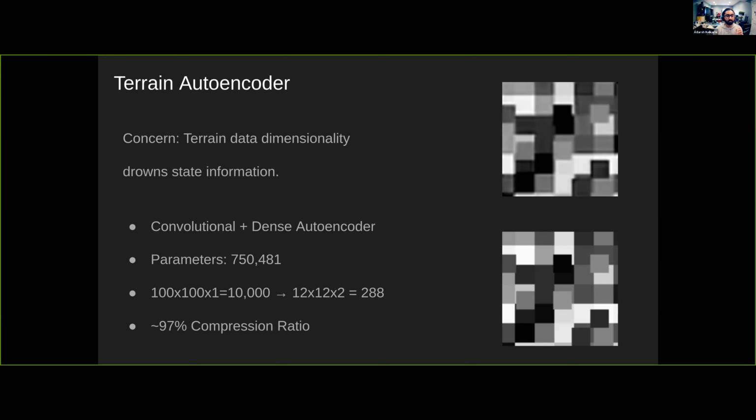And so we train a convolutional and dense autoencoder. It's got 750,000 parameters. It's not that big. Again, targeting that real-time embedded inference at some point, so we're trying to keep that in mind. And we end up with about a 97% compression ratio, which is decent, 288. We feel a little bit better about the size of that vector.